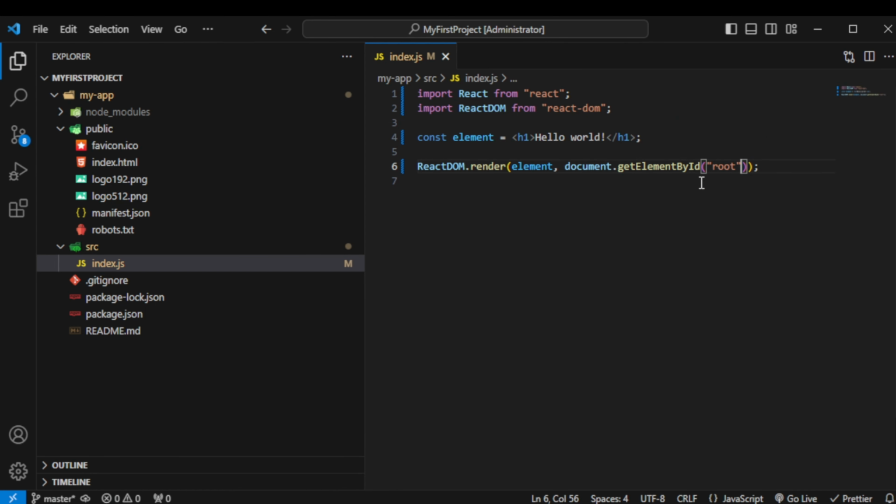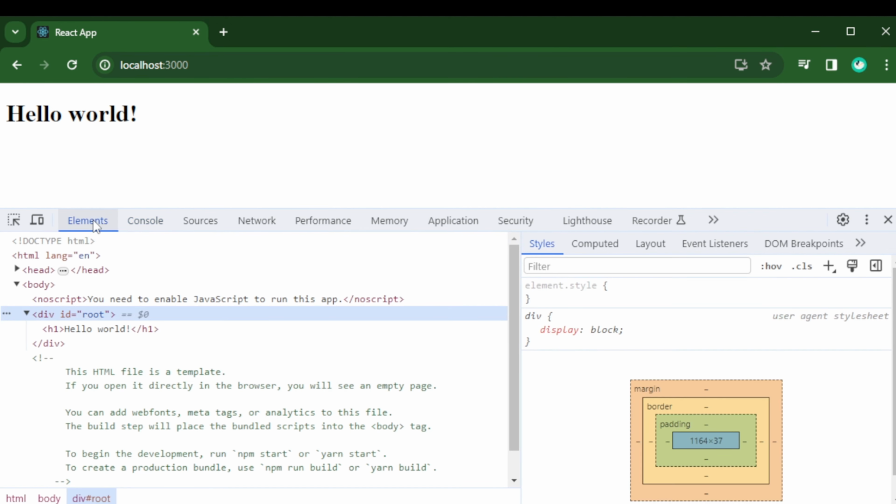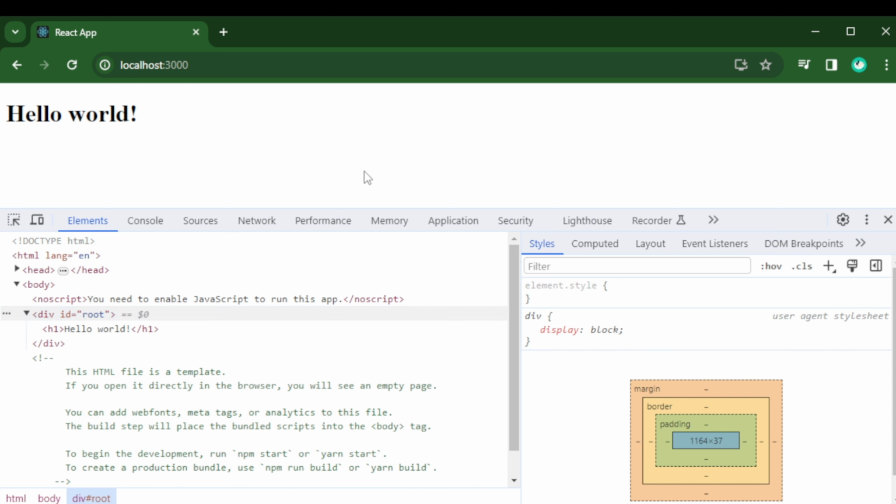Now save the changes and go back to the browser and check. So go to the Elements tab, you can see the root div has the container, and you can see the child element as an h1 tag here. Now we are done with creating our first project.